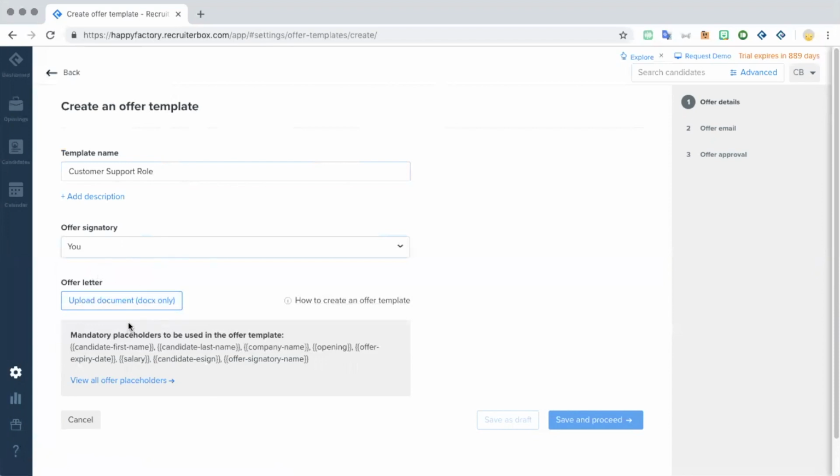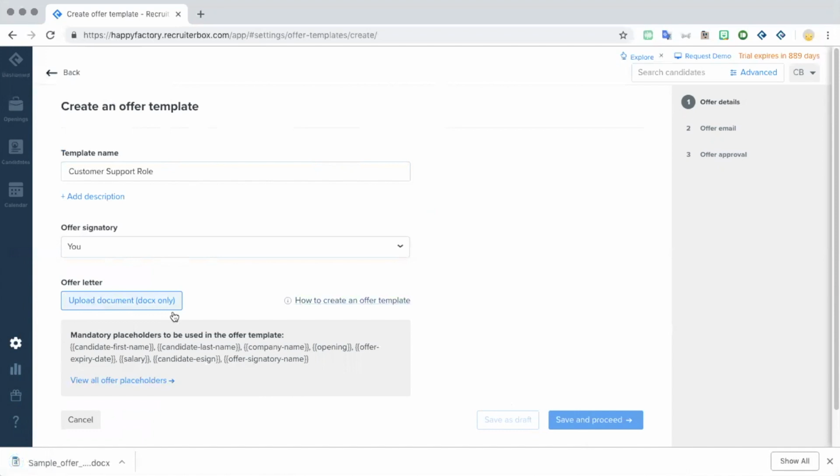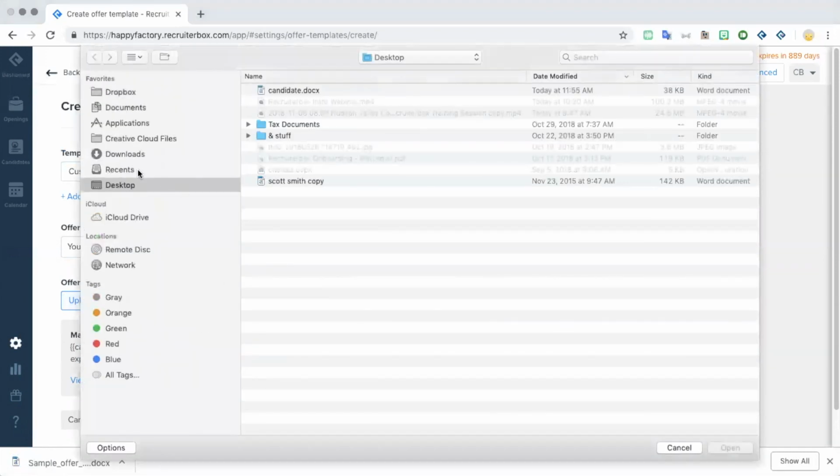The next step here, you're going to actually upload a document that is an offer letter. You're able to upload a docx format or a Word document. This document needs to go ahead and have the placeholders filled in. If you don't have an offer letter you're already using, you can click on How to Create an Offer Letter Template, and we're going to show you a sample that you can download and use. When I click Upload the document, I'm going to go ahead and pick that document that I downloaded.